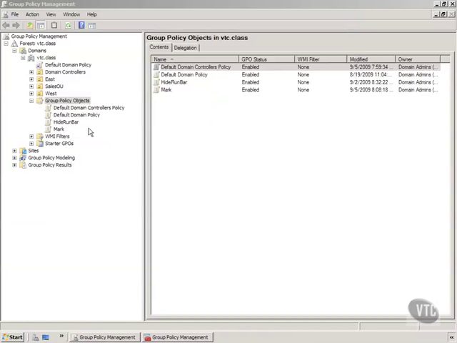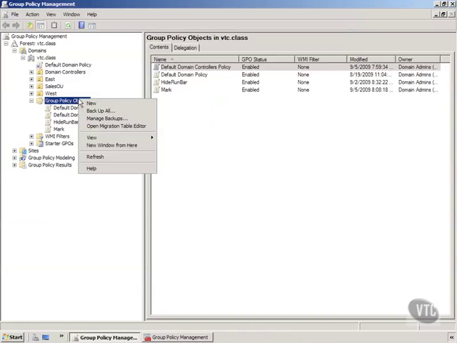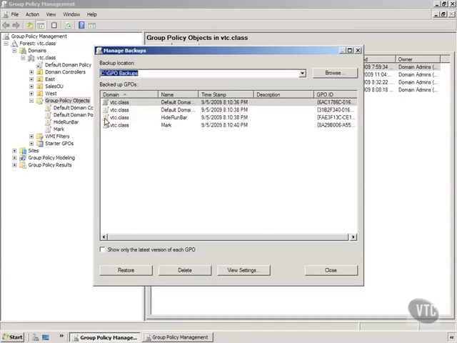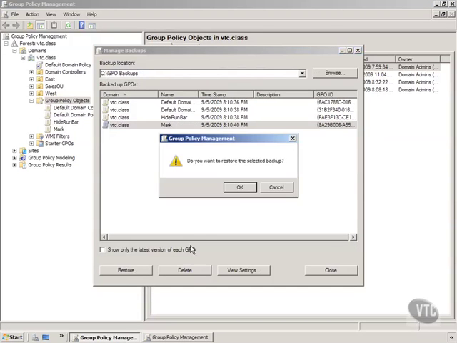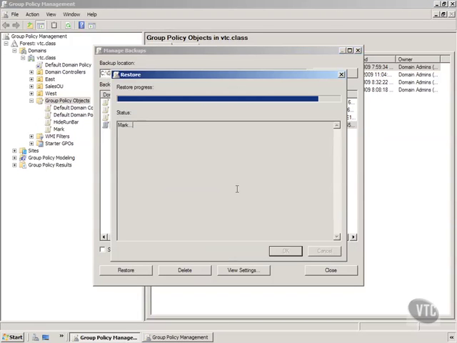What if I want to restore one of these? I right-click and I choose Manage Backups, not Restore, but I choose Manage Backups. And let's say, Mark, I want to restore this Mark GPO. I tell it where it is, and I can browse out to it if I would like, but it's in this folder. And I simply say Restore. And it succeeded. Piece of cake, right?